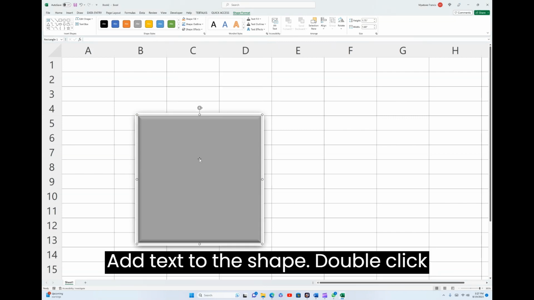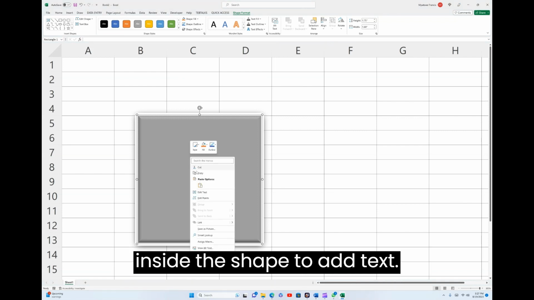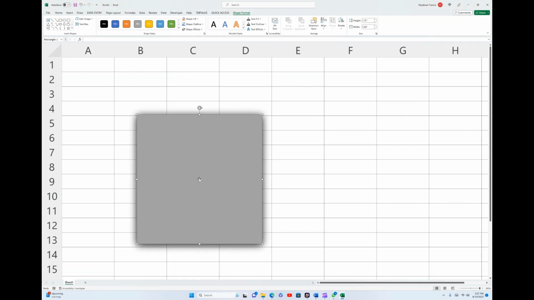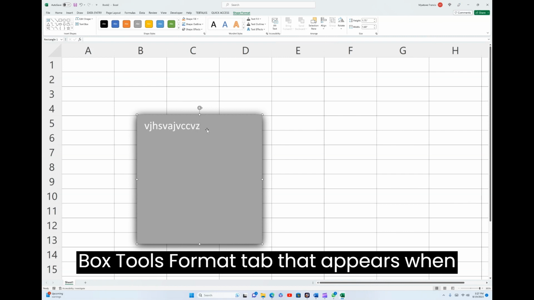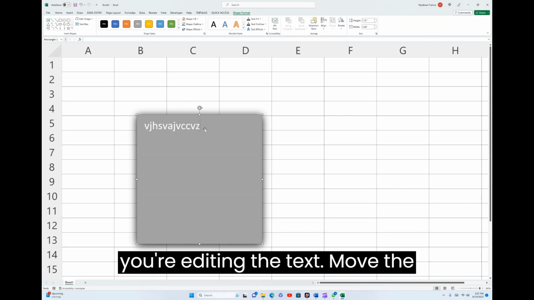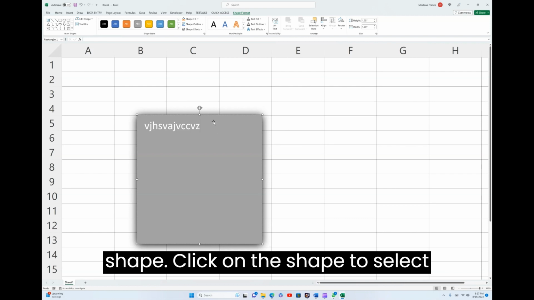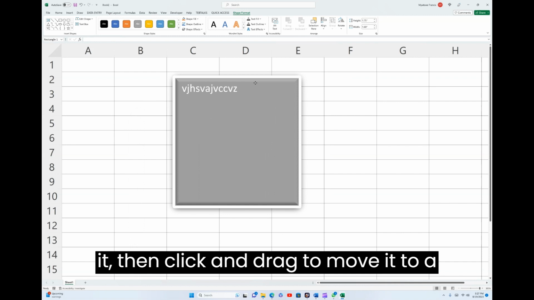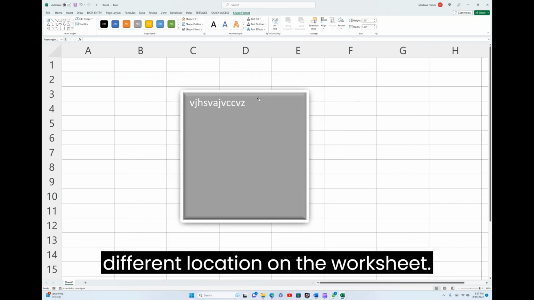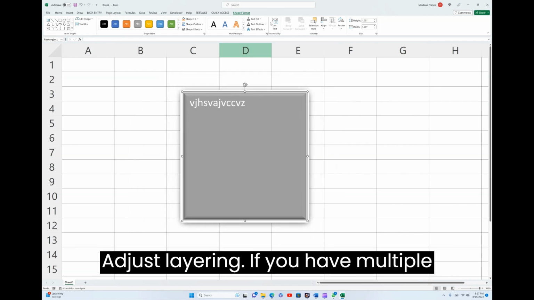Add text to the shape. Double-click inside the shape to add text. You can format the text using the Text Box Tools Format tab that appears when you're editing the text. Move the shape. Click on the shape to select it, then click and drag to move it to a different location on the worksheet.